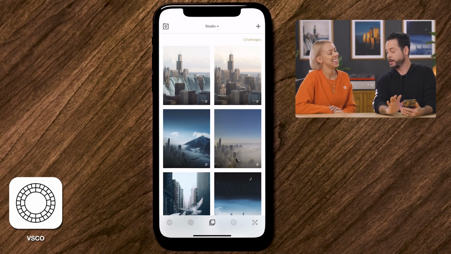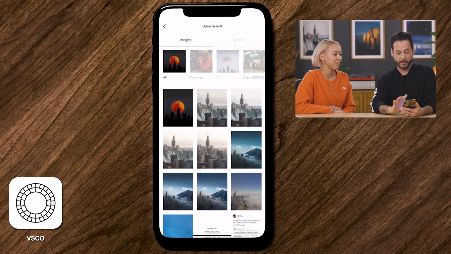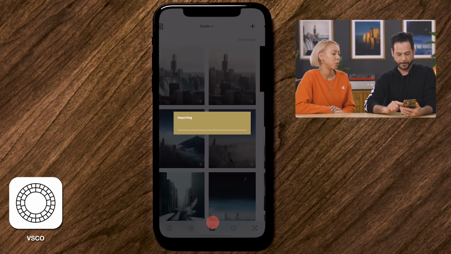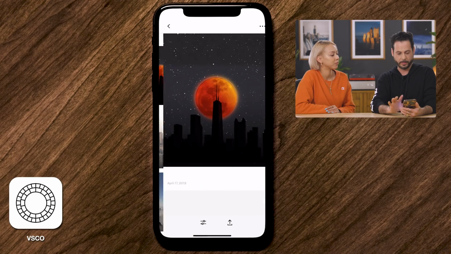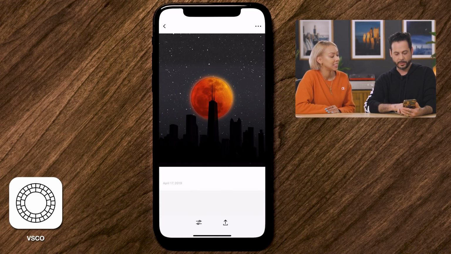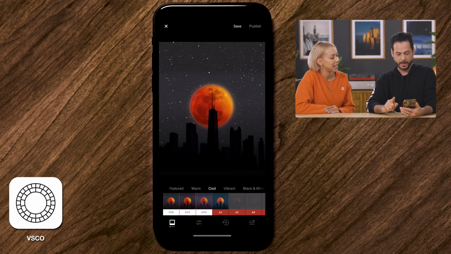I just hit this plus button up on the top right. Okay, plus, and then there's our image. Okay, so I click on import down here. You can tap import, or you can double tap. Okay, let's click on it. Double tap. And then down here on the bottom, those little things, is that my filters? Yes. So that's where you're going to be able to edit.